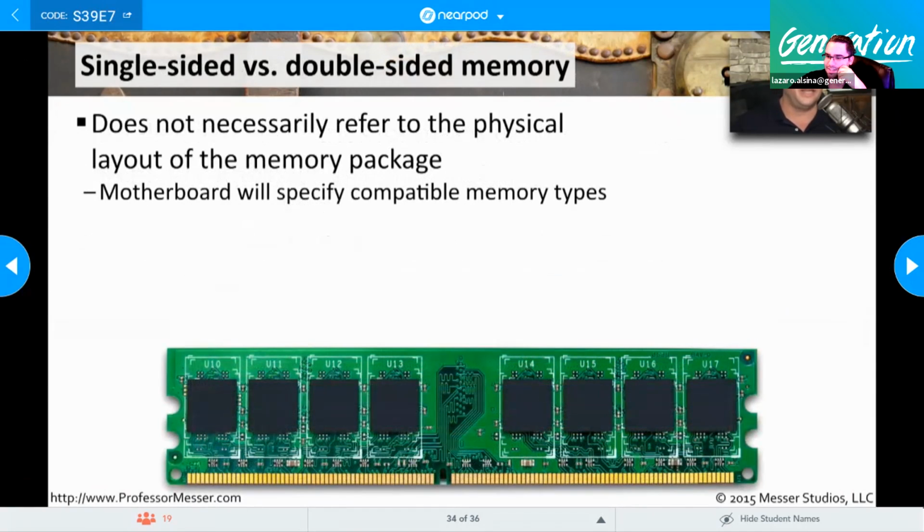One characteristic of memory is whether it is single-sided or double-sided memory. And there are unfortunately a couple of ways that this can be interpreted. One is very literally. You could have a memory module that only has chips on one side of the module and no chips on the other. So in that case, it would be a single-sided memory module. But some memory modules will have memory chips on both sides of the physical module, and some people will refer to that as double-sided memory.